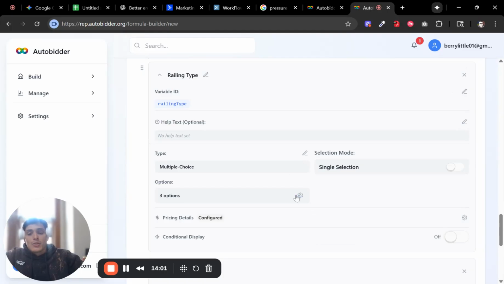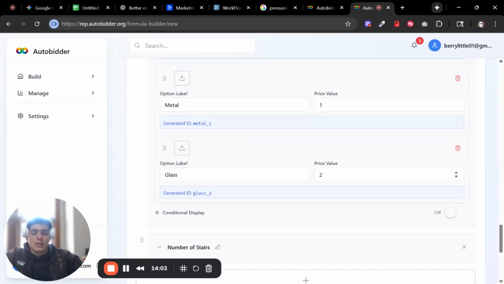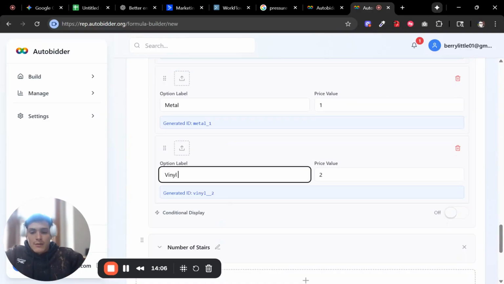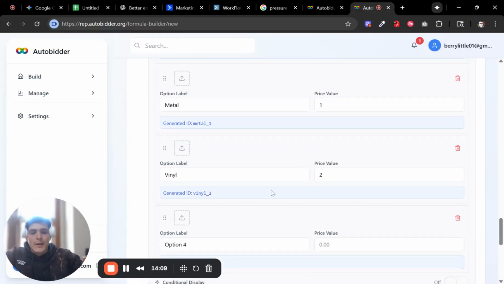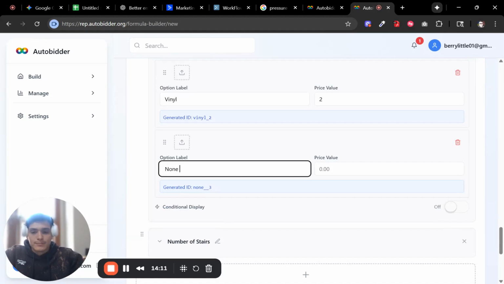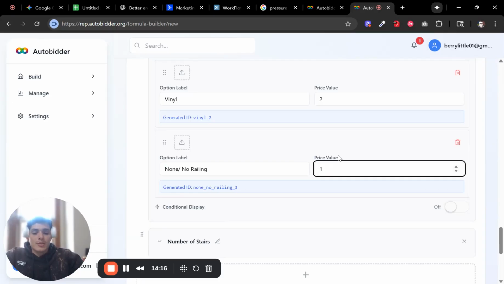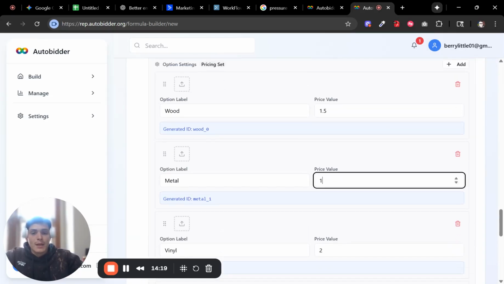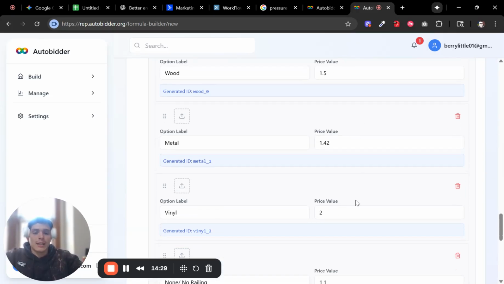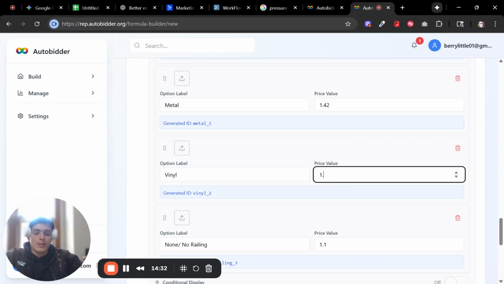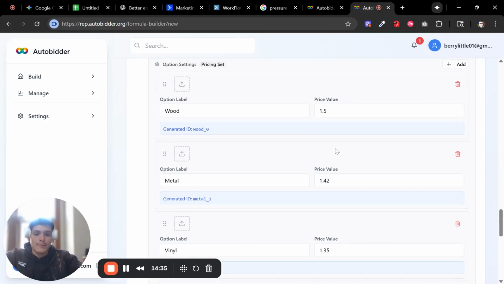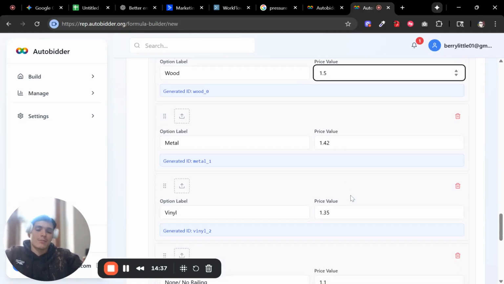Railing type, also multiple choice. We've got wood, metal, glass. Why did I ask glass? Wood, metal, say vinyl. And then let's also add none. Okay. And maybe we'll just make this 1.1. Metal should probably be just slightly less than wood, because wood would be obviously the most complicated to clean. Vinyl would be the easiest, so maybe this would be like 0.35 or something like that. Wood should probably be, yeah, that's probably about right.